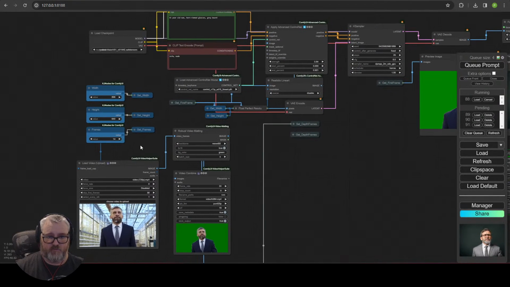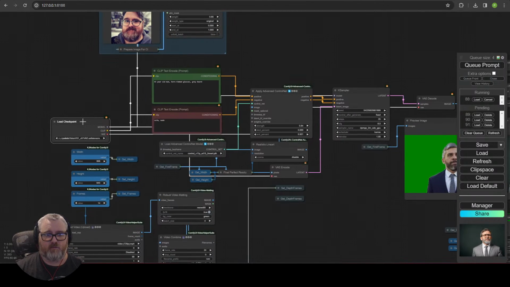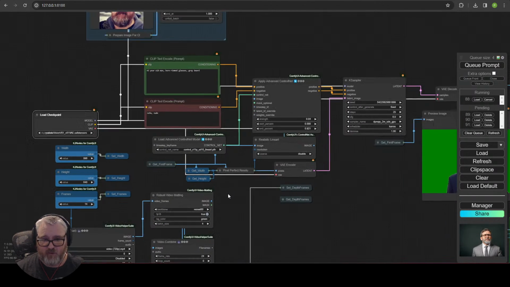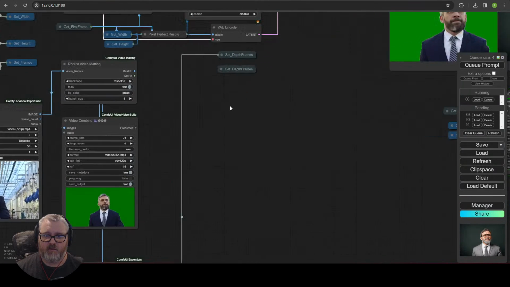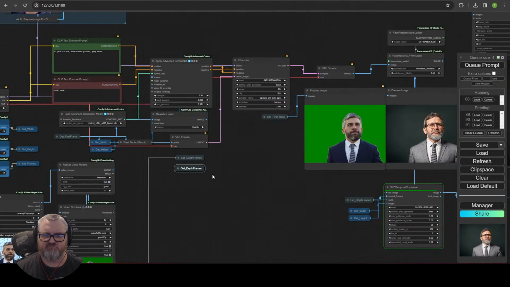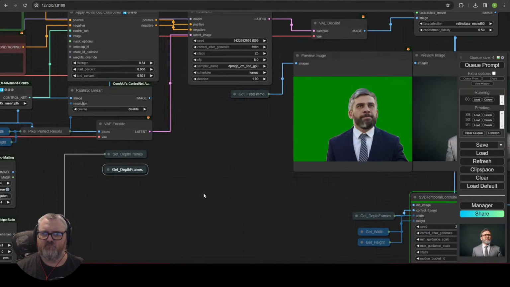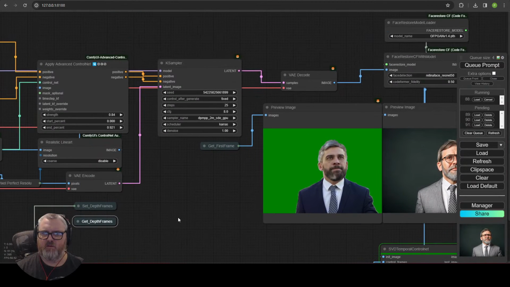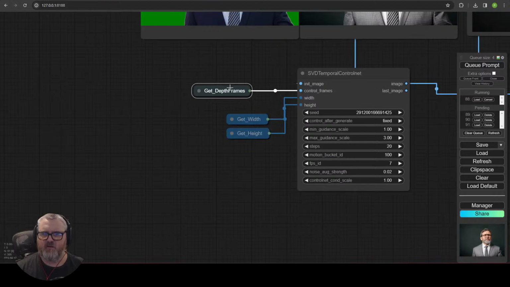Because this is confusing. Confusing AF, as the children say. Get depth frames? Where are the depth frames going? Did I delete something? What's the depth frames going into the SVD? Oh yeah, we good.